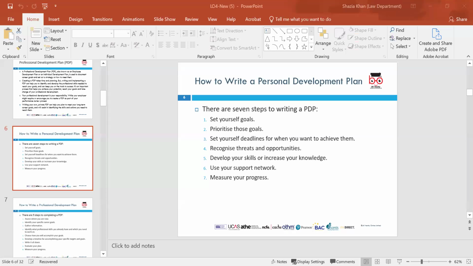So make sure you implement your learning networks. Make sure you have a supporting network in place, and you engage with other departments as well, because they will help you do that. And check your progress all the time.